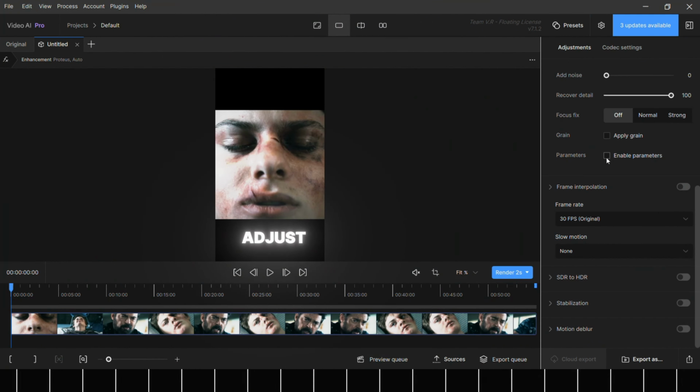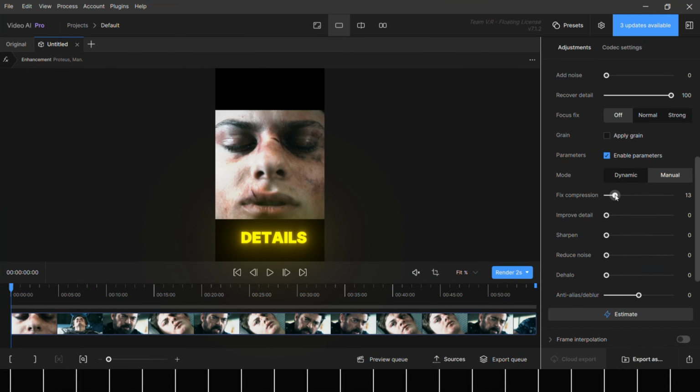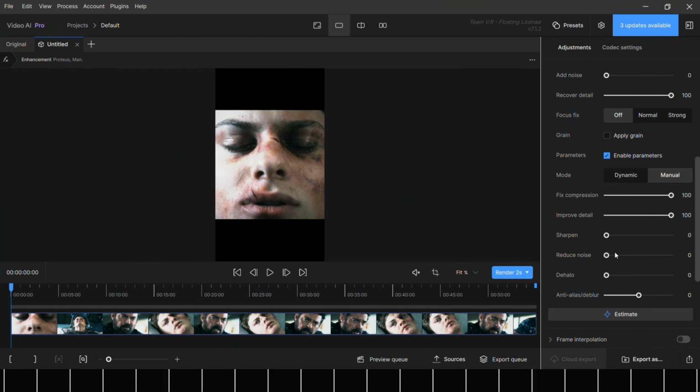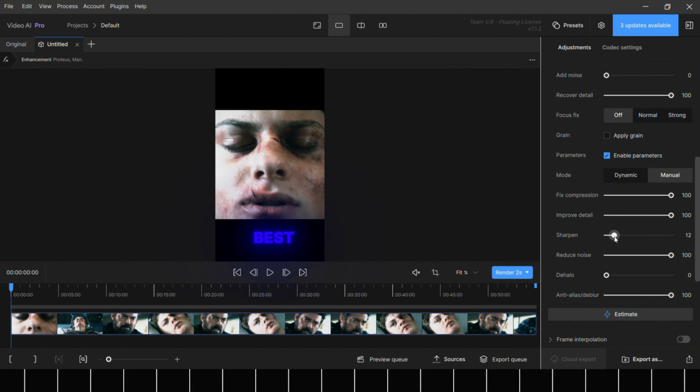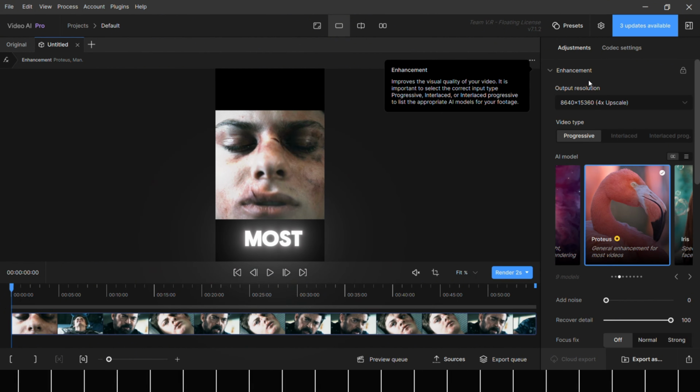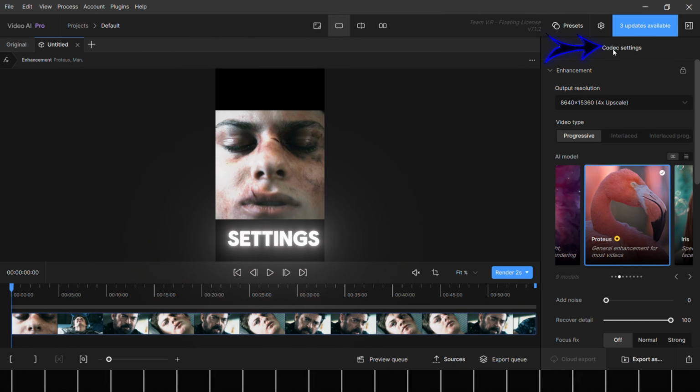You can also adjust noise reduction, recover details, and fix compression. Don't overdo it. Balanced settings usually look the best. Now let's move to the most important part, export settings.